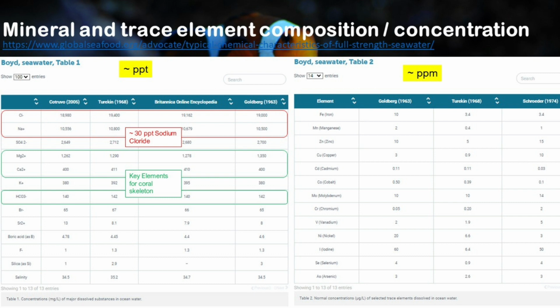Starting on the left, the 2 main components is chloride and sodium. So almost adding up to 30 ppt sodium chloride in seawater. So it's the main component. And that the total blend here in seawater salinity is somewhere 34 to 35 ppt. So this is 90% of the seawater, 90% of non-water in seawater is sodium chloride.